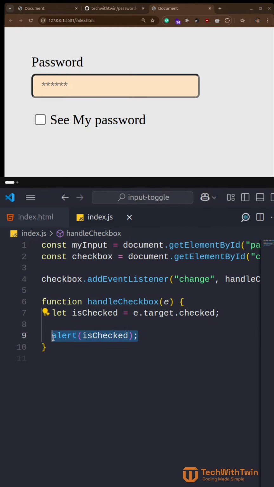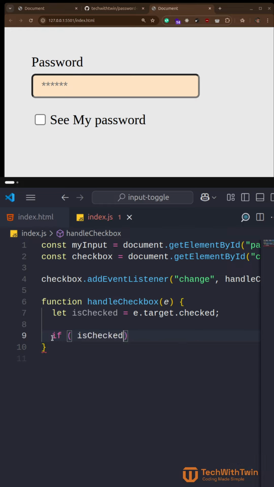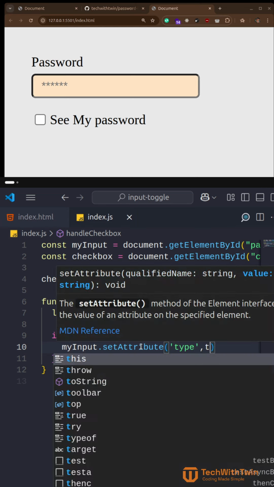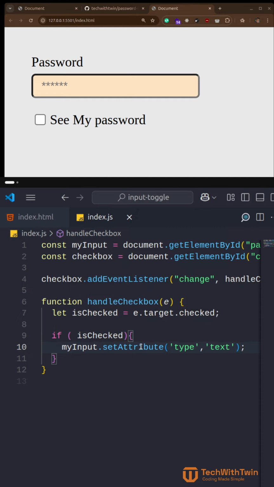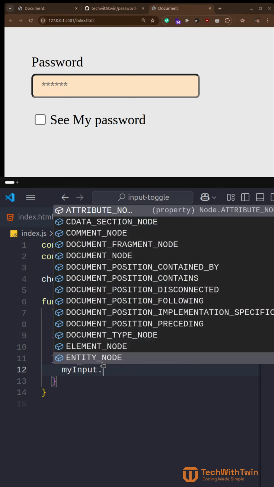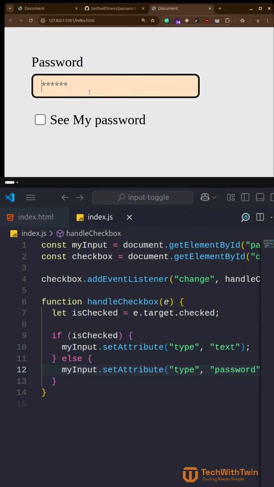And then after doing that, what we need to do is check if it is checked. If it is checked, what we need to do is change an attribute in the input. So we can say myInput.setAttribute. The attribute we want is the type, and then we set it to text. And then else we can say myInput.setAttribute, and the type here we set it back to password. And that's it, guys.